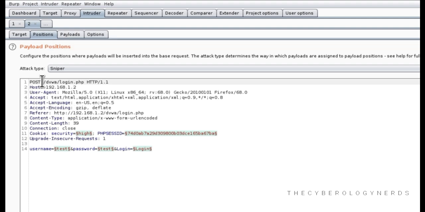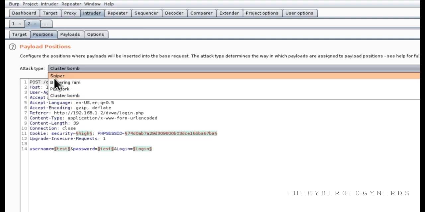And in the positions tab, you will see this request that we just sent. You will see some of the fields that are already selected. And you will see this attack type bar up here. The first thing that we want to change is we want to change the attack type from sniper to cluster bomb. And what this simply means is since we're going to brute force both username and password, we want to be able to send both of them at the same time, and we can do that with the help of cluster bomb. If you, for example, knew the username and you just wanted to brute force the password, you could select right here sniper, and then you could just brute force a password.